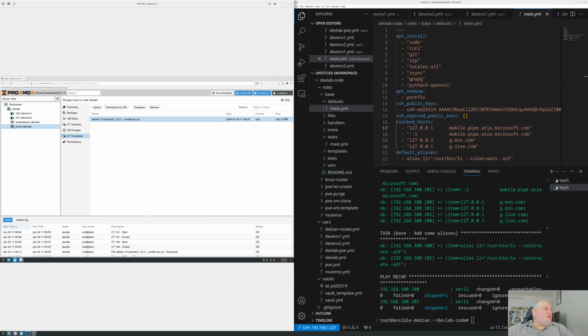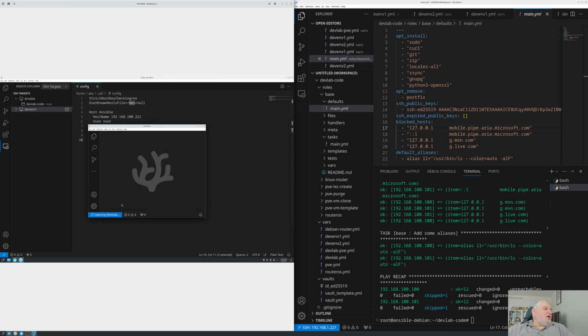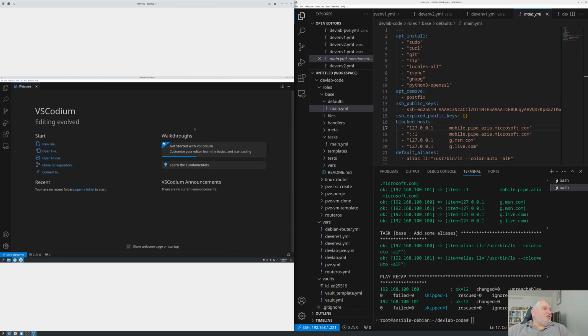So if I open VS Codium on the machine that is connected to the vmbr0 network, I see that I have added the development environment to my shell configuration, which is recognized by the remote shell extension. And now I can open this host, opening remote. So you see I have logged into the host immediately without a password. And that means I have my public key in the authorized keys of the user on this machine.